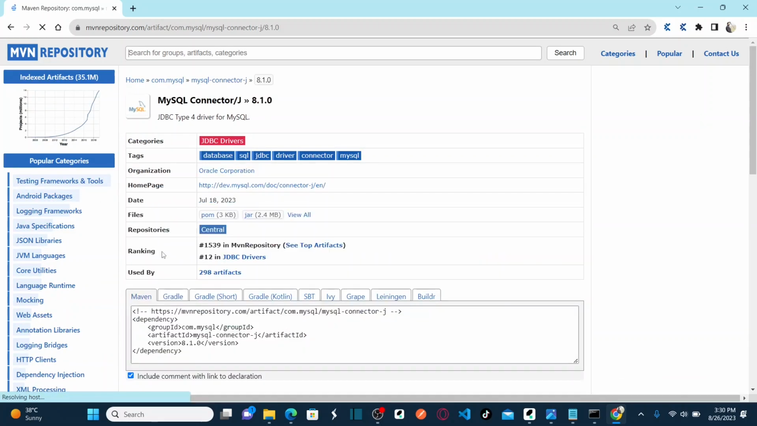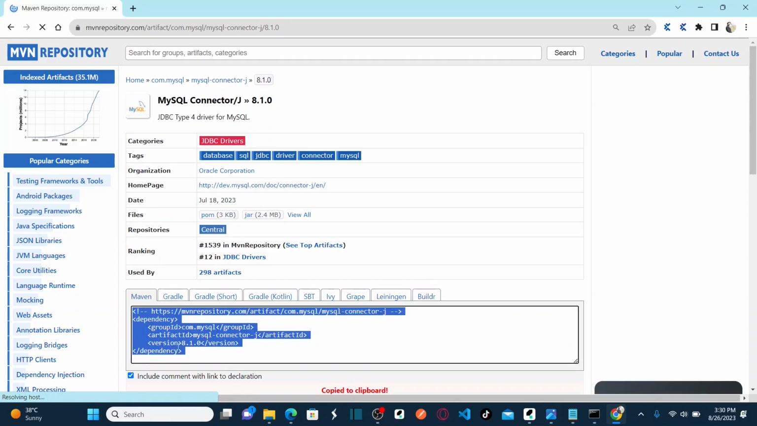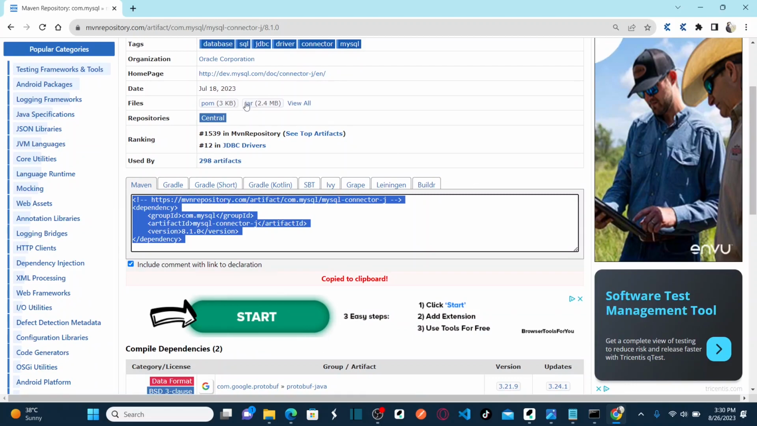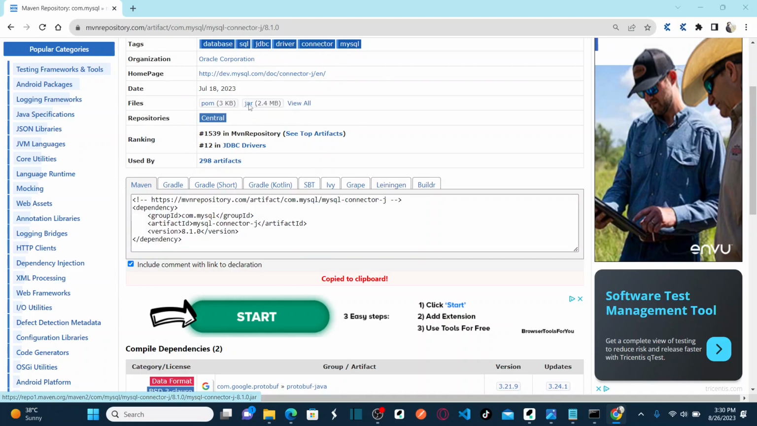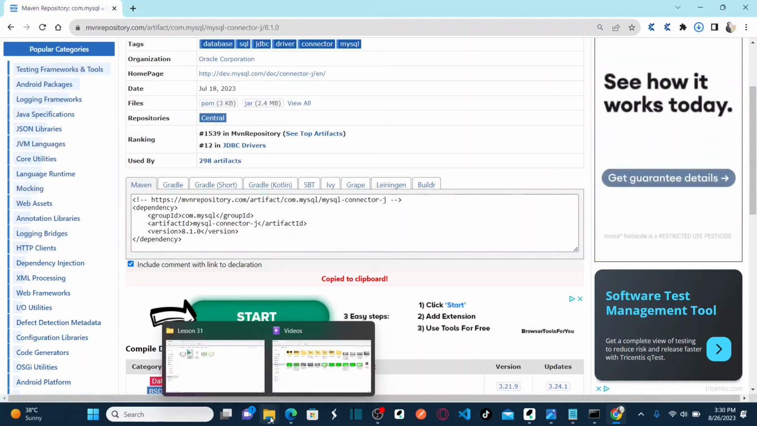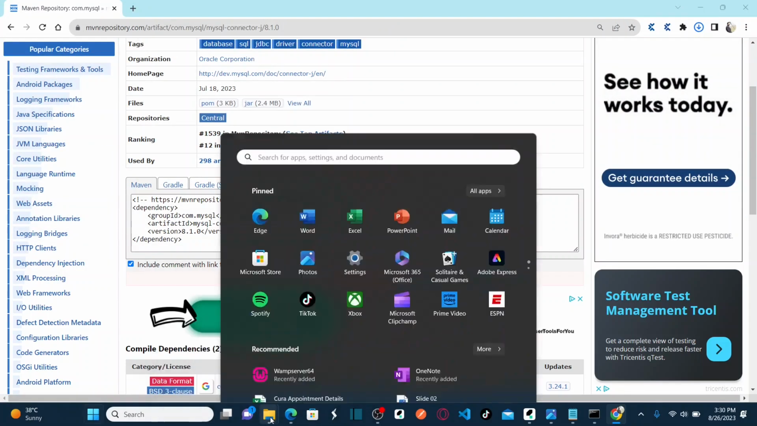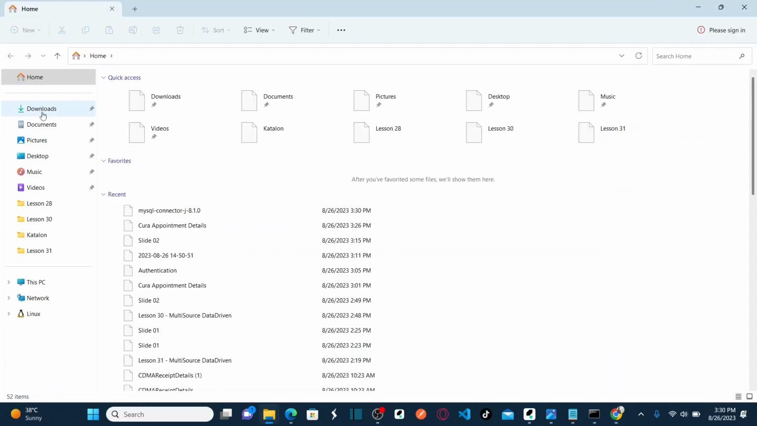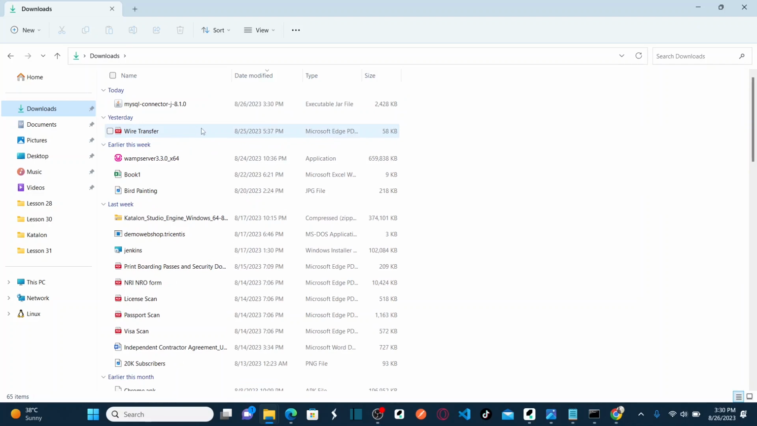Click here. So this is your Maven dependency if you want to use under Maven pom.xml, but I need jar file, right? Click simply here. This is your jar file, right? Click here. It downloads your jar file. That's it. Downloaded. If you go to downloads, my jar file is already downloaded. You can see the jar file here. So that is what I have imported to Katalon.